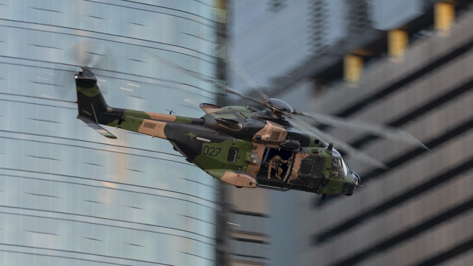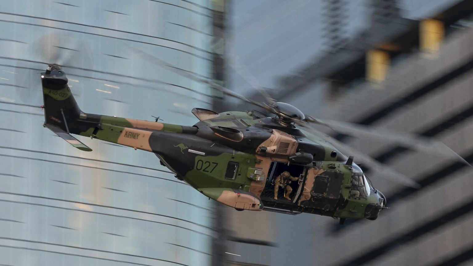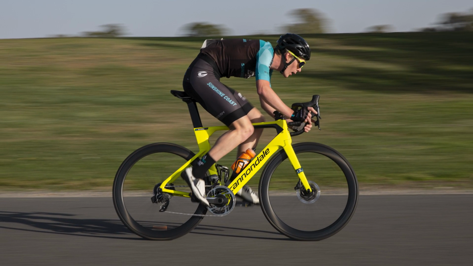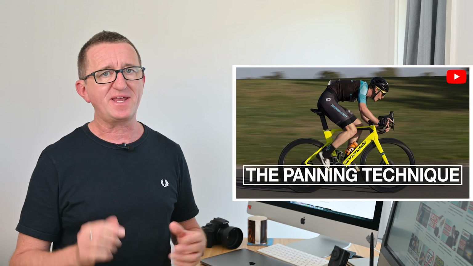Now, this is actually a fairly advanced technique, and it's called panning. The trick is to pan and move the camera as the cyclist goes by. Now, this same technique is often used by motor racing photographers as well. For more on the panning technique, take a look at this video next. You'll find a link below.